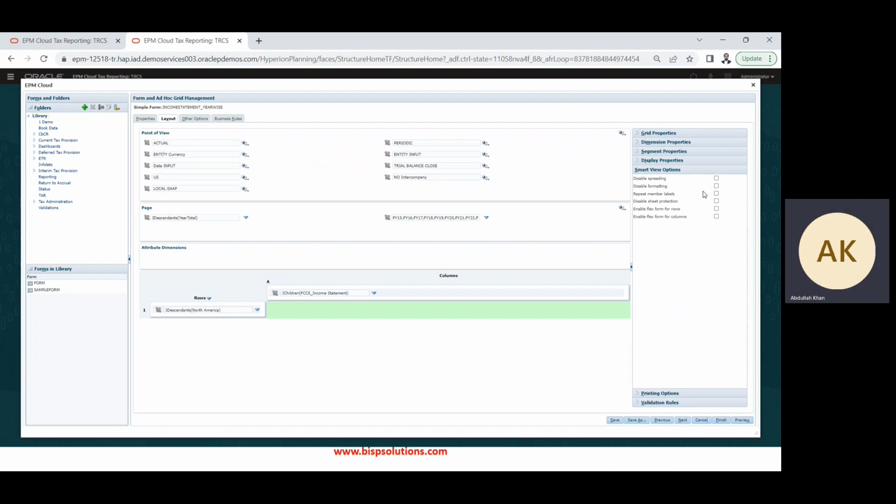And there are some interesting features under the Smart View options. There is the enable flex form. So the flex stands for flexible.